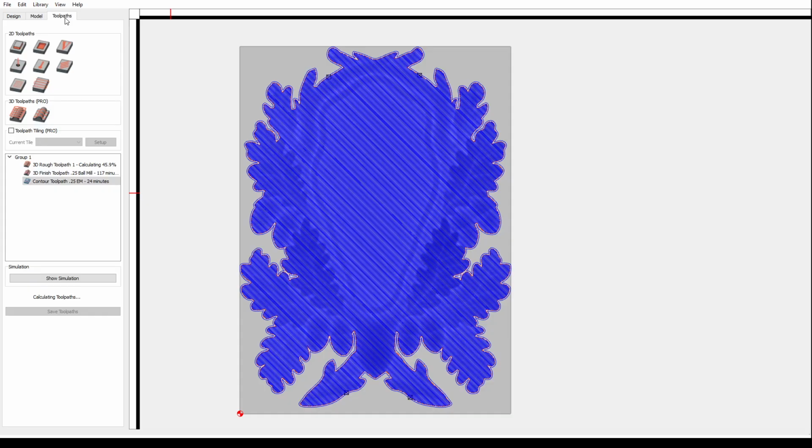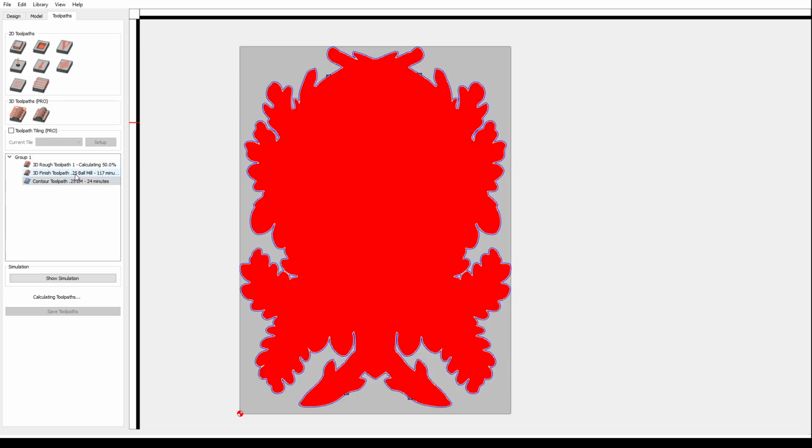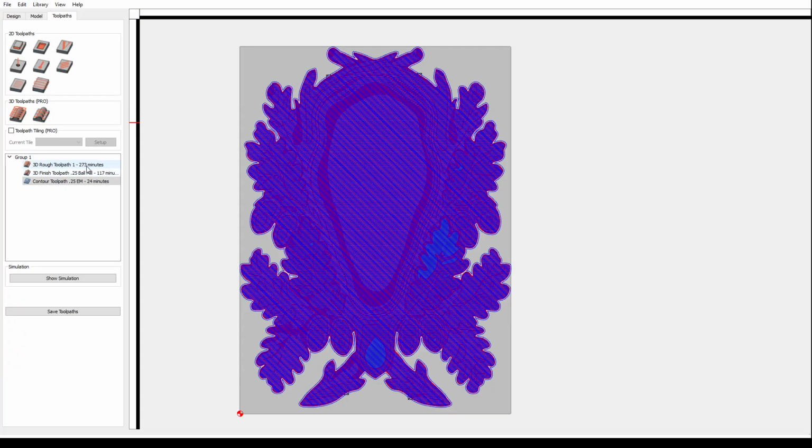So you come over here to your toolpaths. You see it's going to be a pretty long carve. Your rough cut's still rendering here, but the cutout's 24 minutes. The finish, that's with a 1/4 inch ball mill, is almost 2 hours. The rough cut, I mean, that's like what, 4 hours? I don't even know that math in my head, but 273 minutes.